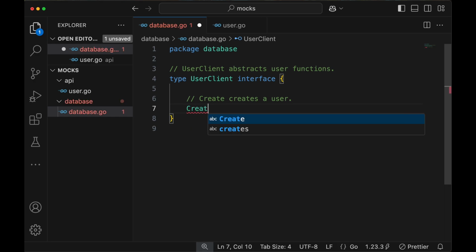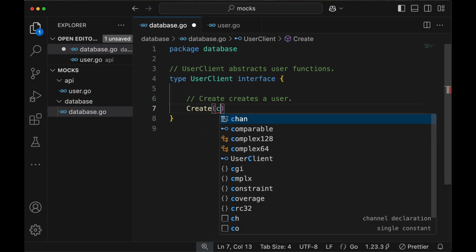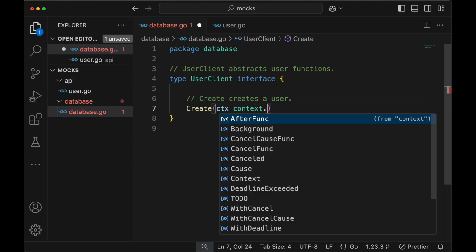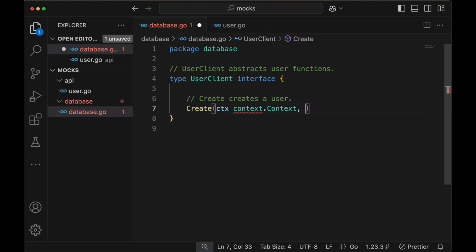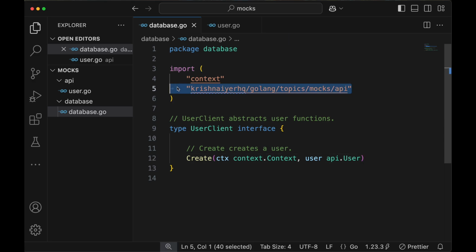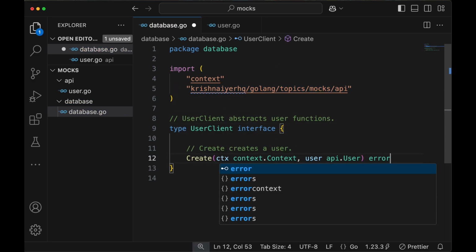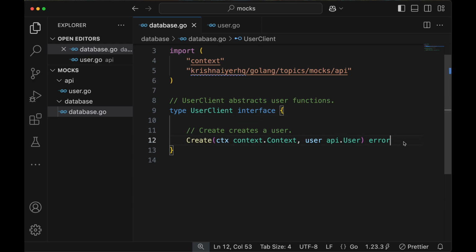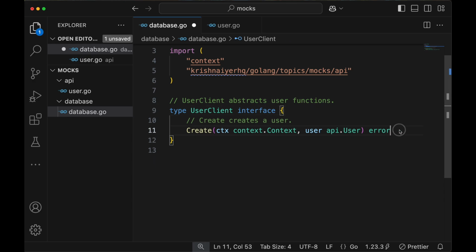So let's define the create method. I'm going to take in the context as the first argument. We're not going to use this for this course, but we will see that later. And what we do is to pass a user that needs to be created, and VS Code automatically pre-fills the import for me, so that's easy, and I will return an error here in case the user creation fails. Now we can go ahead and create the other methods.